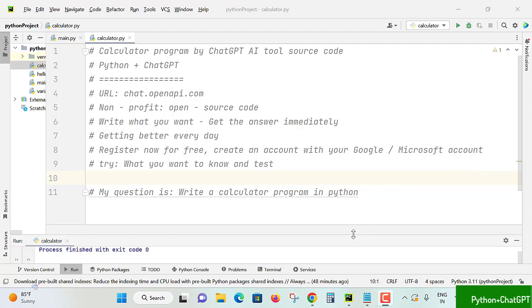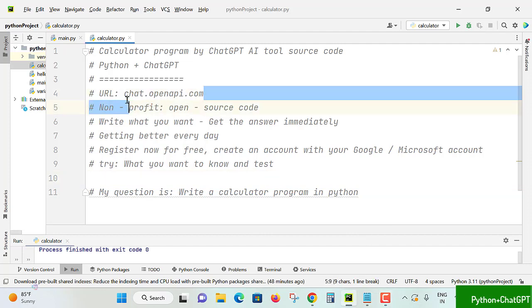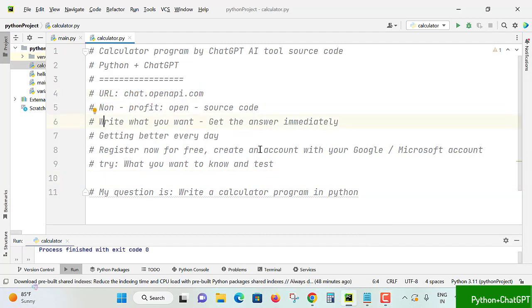See, chat.openai.com is the URL. Write what you want, get the answer immediately. Yes, it's a tool that is getting better every day. So register now for free. Create an account with your Google or Microsoft account to register as a free user. Test what you want to know and you will understand ChatGPT.